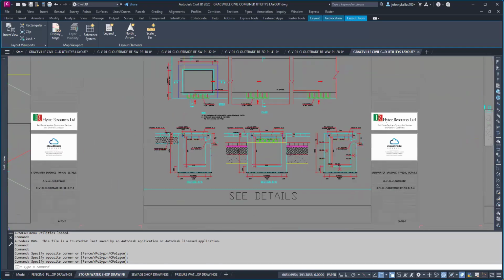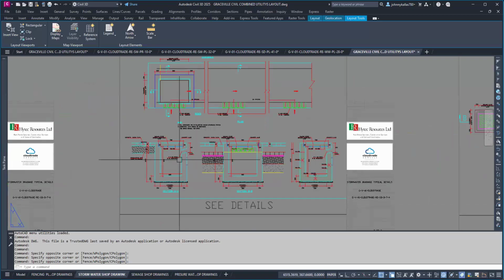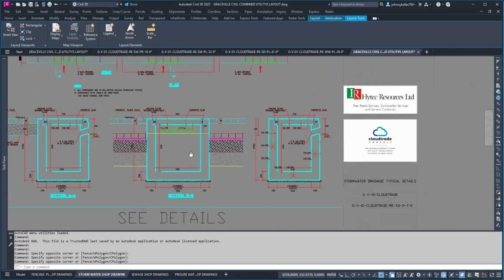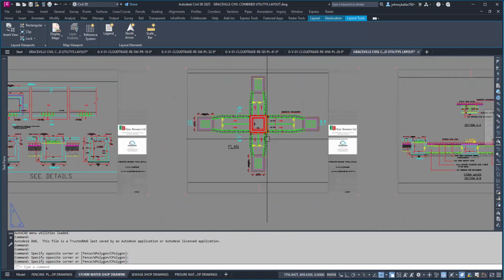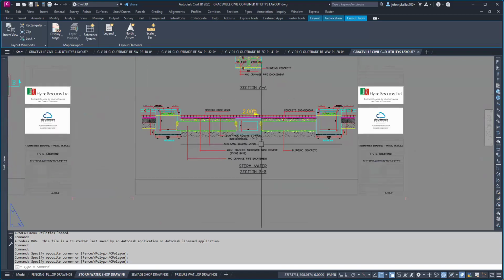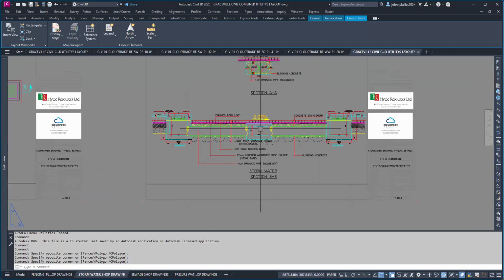We have sewage details. Yeah, sorry, this one is stormwater details. This one is for telecom, and this one is for stormwater too. This is the plan, how it looks. This is at the intersection, how it's going to be under the ground. And this is a section, how it's going to be under the ground too.